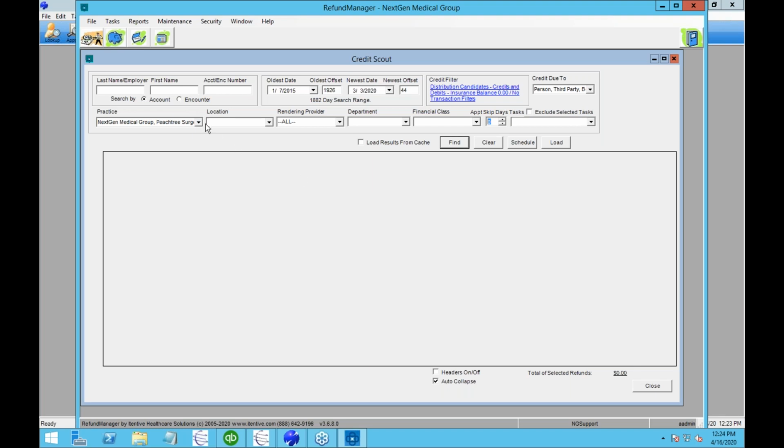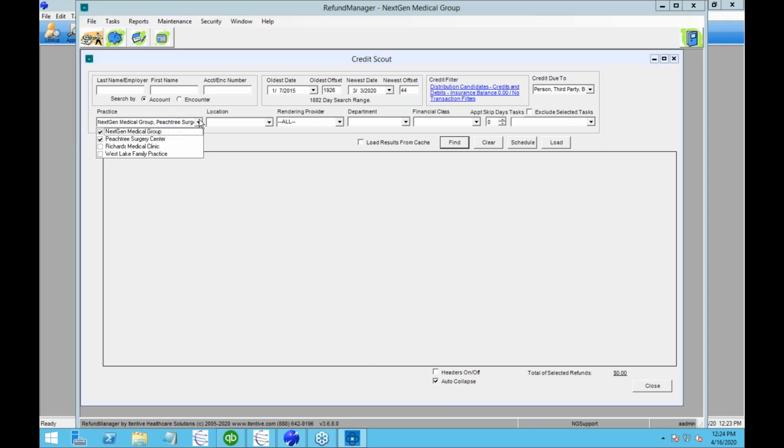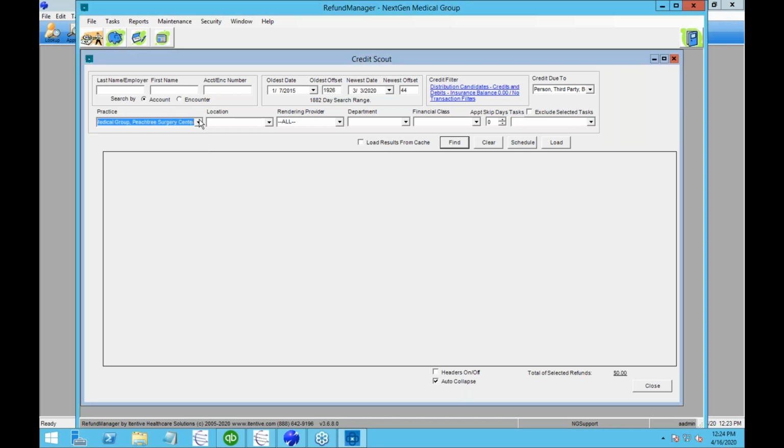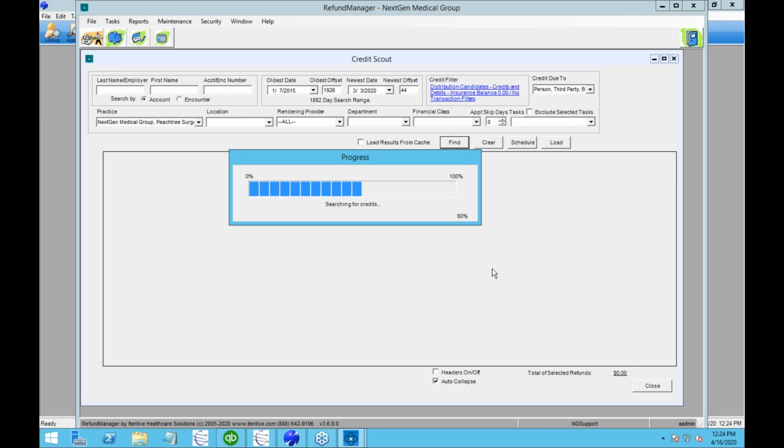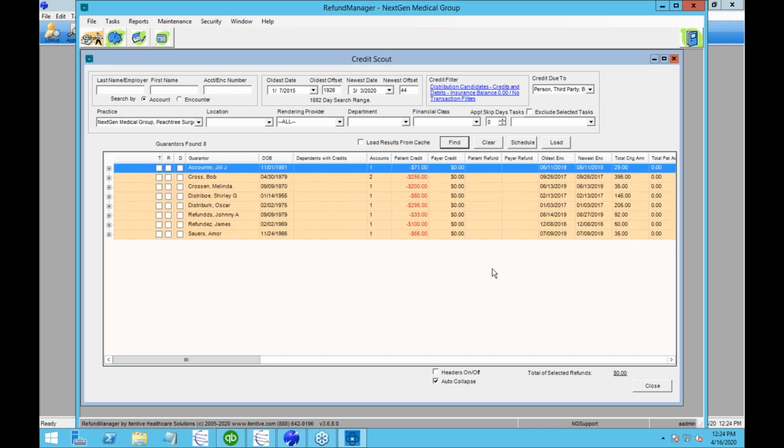Refund Manager is multi-practice aware, so if your user ID has access to several practices in NextGen, you'll have access to that view in Refund Manager too. If you're a single practice, that's fine. Again, it's all limited by what your user ID in NextGen has access to. So normally we'd set our criteria up on top, we'd come in, we'd click find, it'll run through your NextGen financials and find the credits that meet the criteria up above.